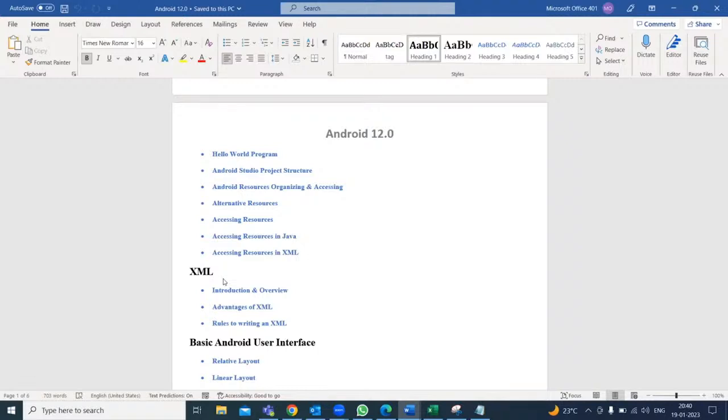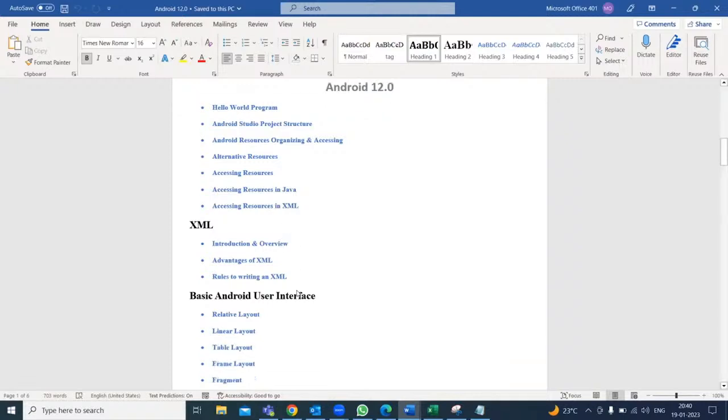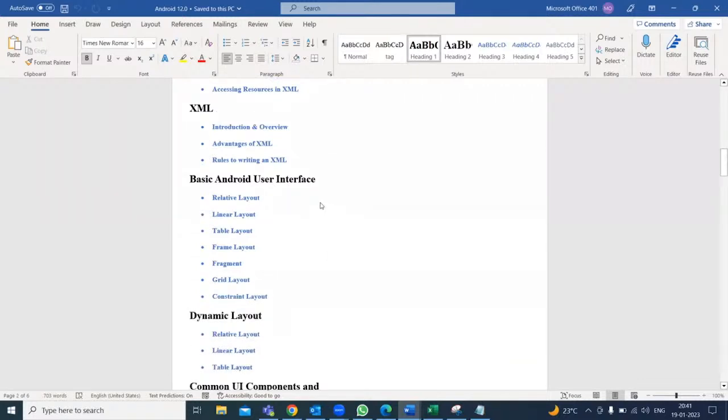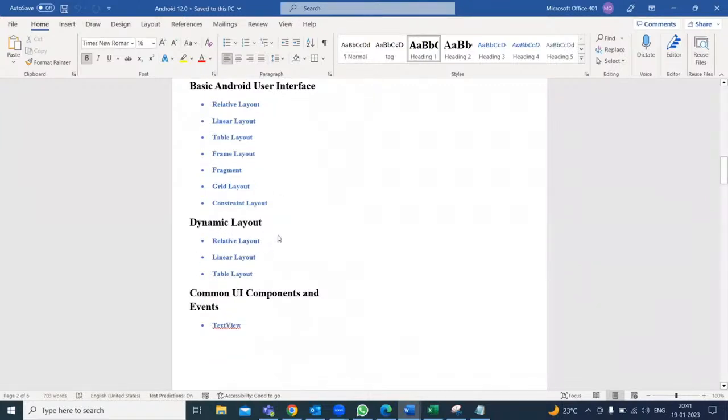This is the Extensible Markup Language. It's almost like HTML. I hope this is also new for you, so starting from the initial stage, I'll give the complete overview. After that, the user interface: how to develop the user interface. Sometimes the user interface may be generated dynamically from the program. That also I'll show you.